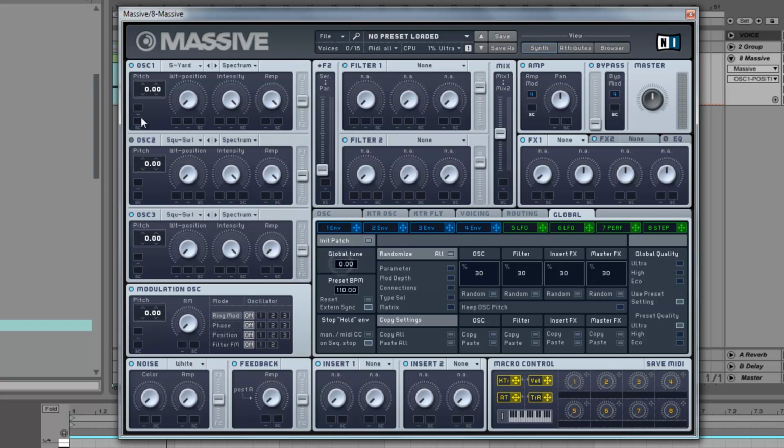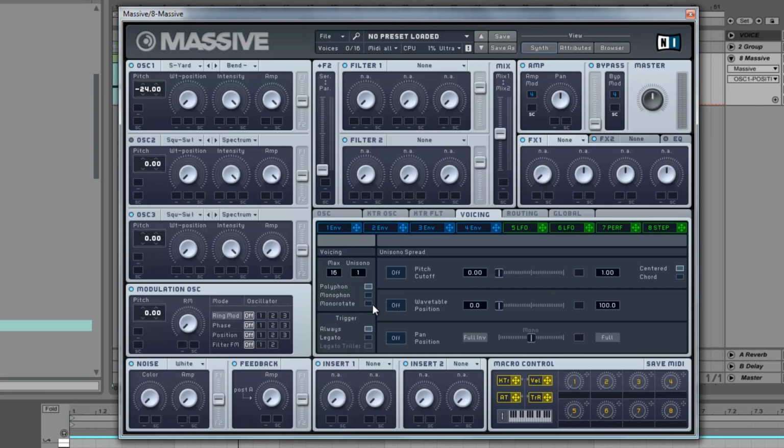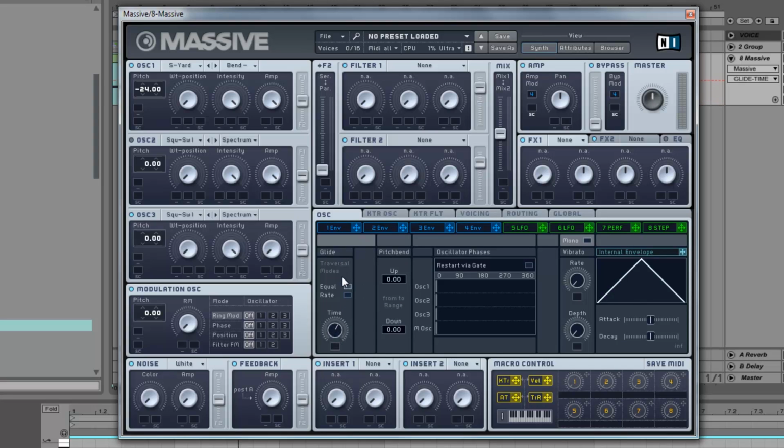So let's pick the Scrapyard for this one, and I'm going to pitch it down 1 octave. Maybe 2. Yeah. So we'll keep this at -24, and I'm going to set the mode to band minus. It creates a little bit more of a gritty kind of sound compared to the spectrum mode. I'm going to go to the voicing tab, and I'm going to make this a monophonic synth, and I'm also going to bring up the glide time a little bit.